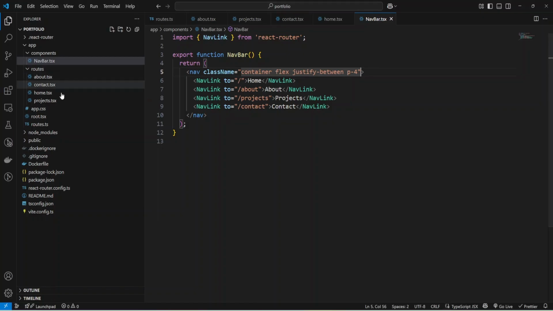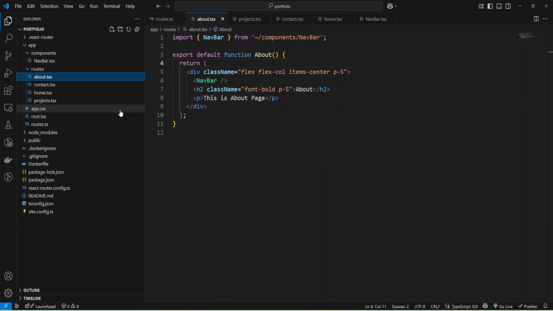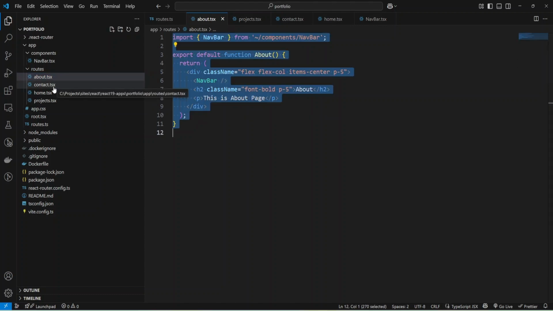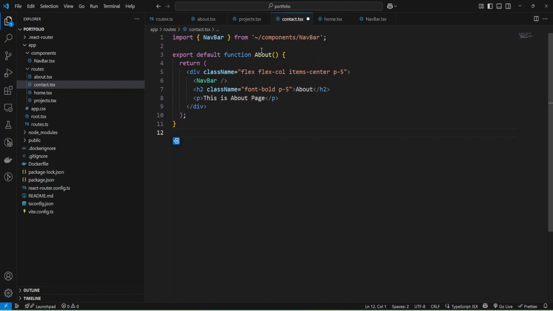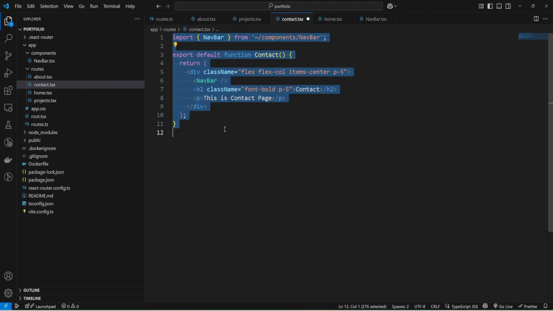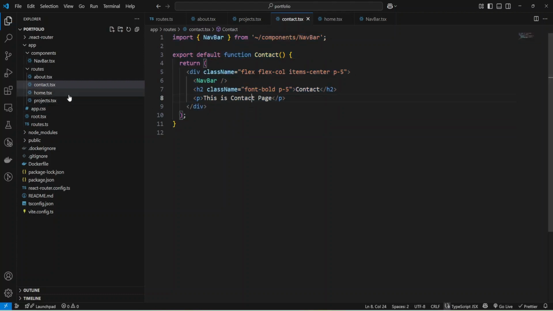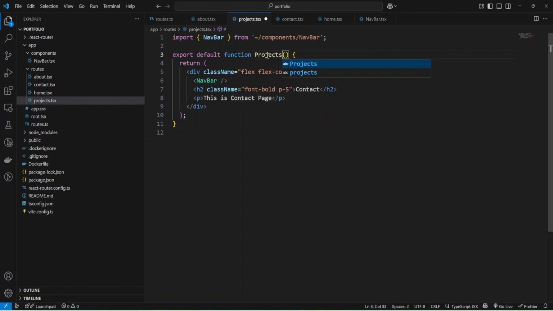Okay, and let's add some JSX functions to our contact and our projects. I'm going to copy this and add it to contact and change about to contact, and also here and here. And let's do the same for our projects. I'm going to provide here projects and also here and here.